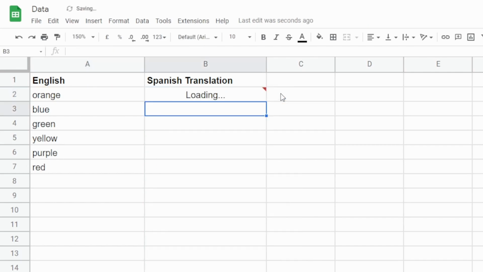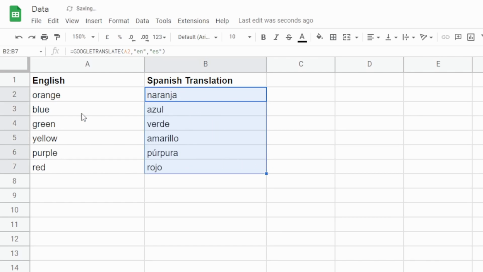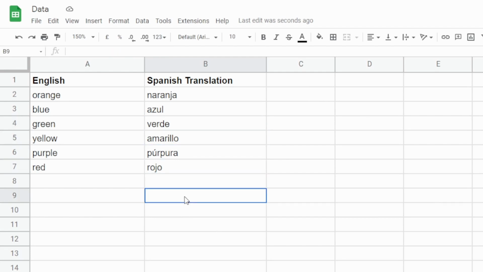I just need to hit enter and you'll see it's loading and we have Naranja. And then if I just drag these down, all of these words are now translated into the Spanish equivalent. And yeah, so that's just a really simple way you can translate text in Google Sheets. It's great if you've got a lot of translations to get through in a small amount of time.